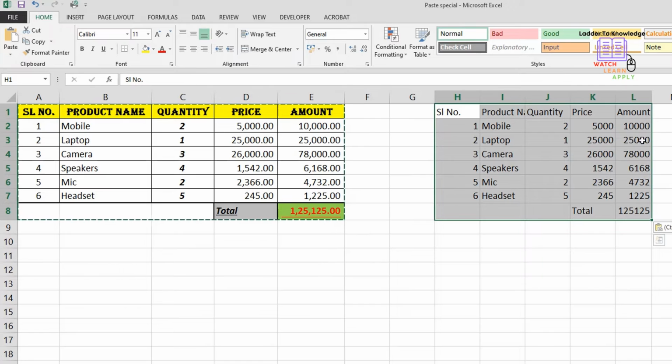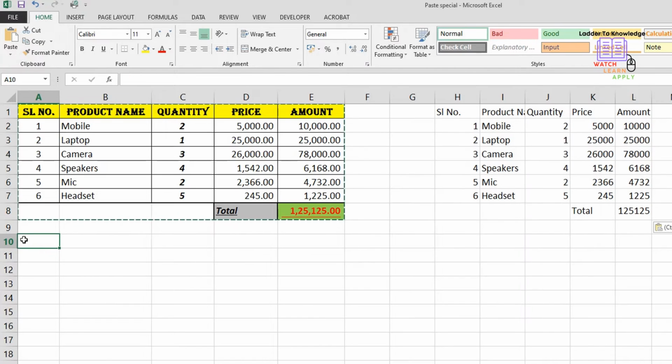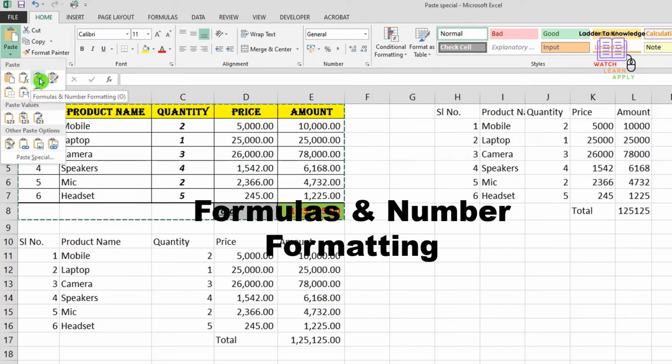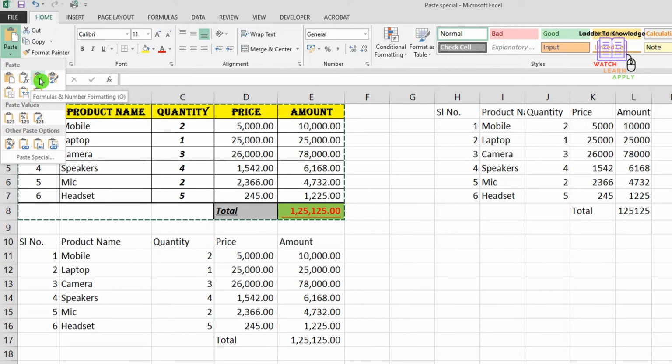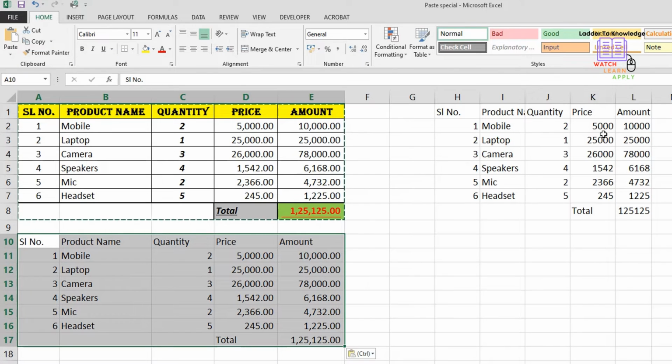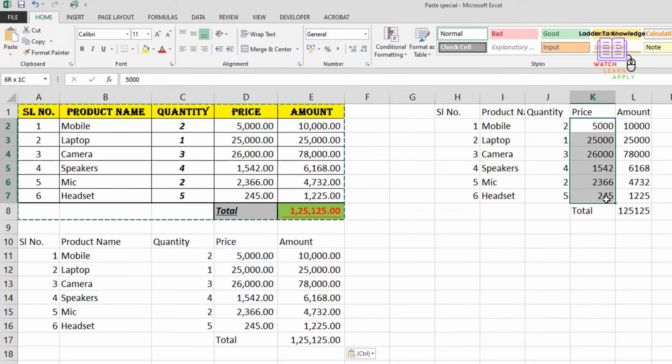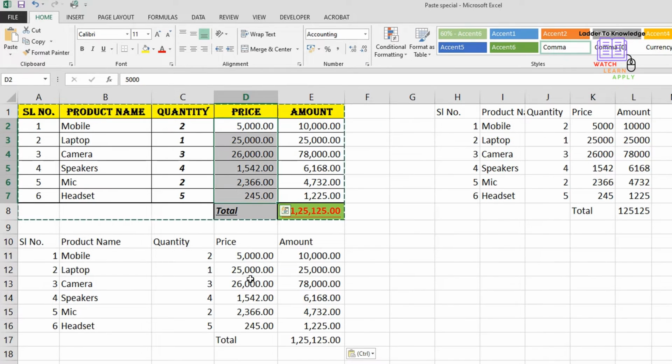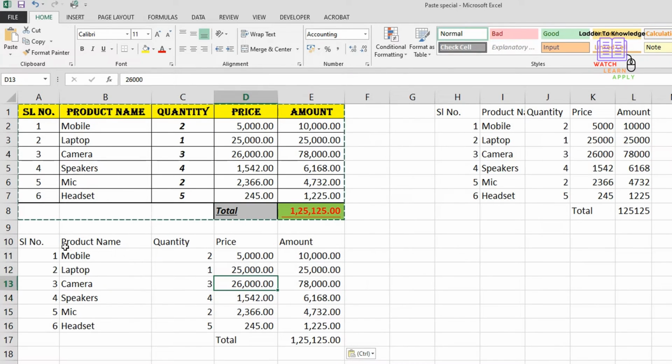Next, we will see what happens in the next function. Again, this is already copied. I will select another cell in row 10. We will go to paste and see the next one. The next one is formula and number formatting. If you click this, what will happen? It will paste all the data with the formula and the number formatting like this. As you can see, the earlier one, like here in K column, you can see there are no formats as was in the original data like in D. But right now when we pasted with formulas and formatting, the number formats have come. But still it has not captured all the formats. Let's see the next one.